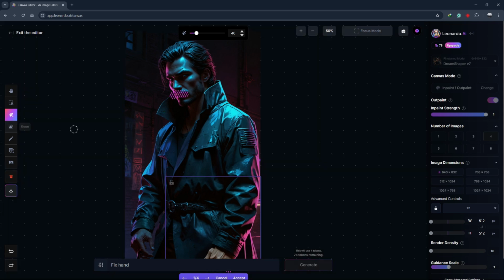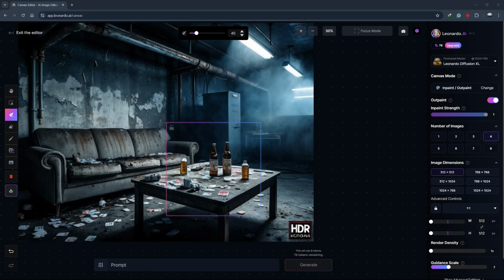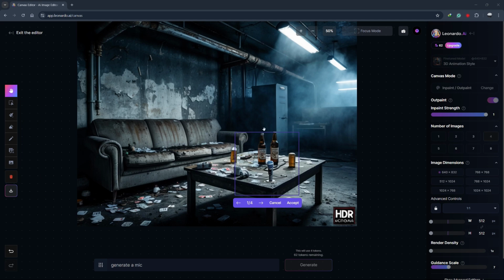Now, let's add an object. Delete the image and upload another one. Position the box where you want to add something, like a mic. Draw a mask outline for the mic, enter the prompt, and generate. The AI will place the object within the image.